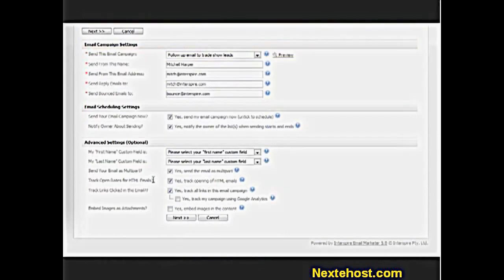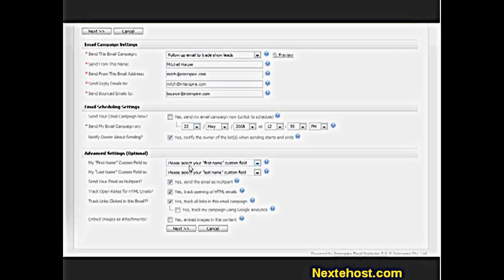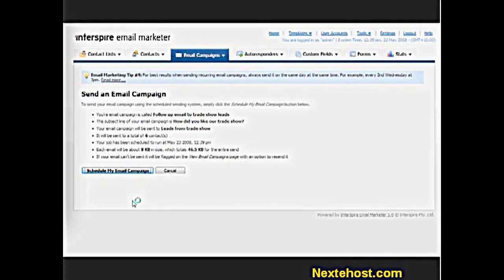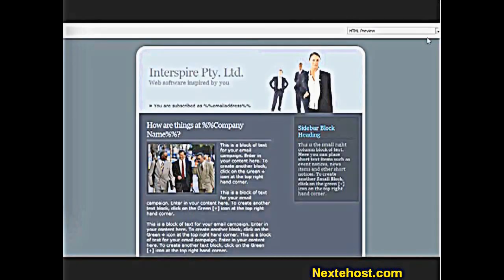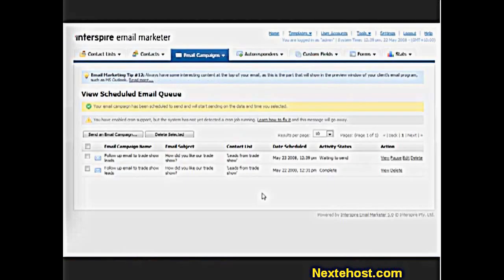So instead of sending your email campaign now, you untick that, and you can choose a date and or a time in the future when that should be sent. So if we choose a few days from now, you'll see that it's waiting to send here. And the scheduled date is shown here. So when it's actually sending, you can pause, or you can actually view the campaign that's being sent. So that's how scheduled sending works in Interspire Email Marketer.